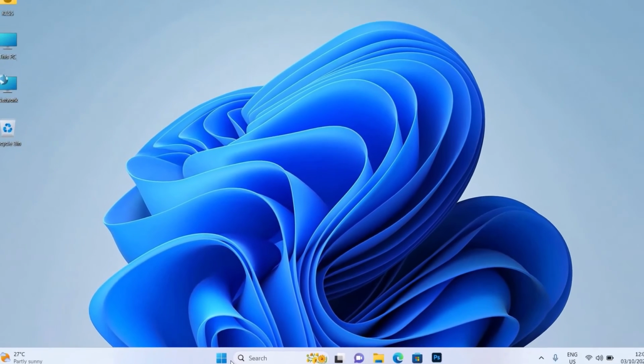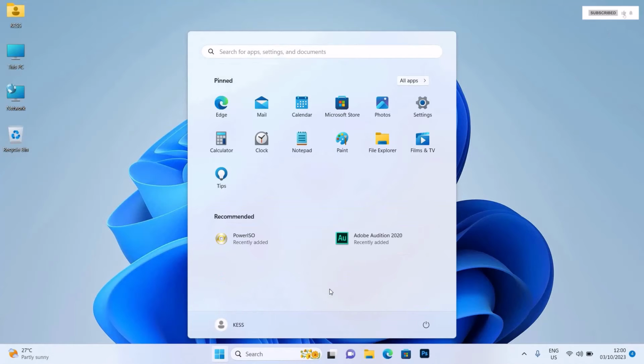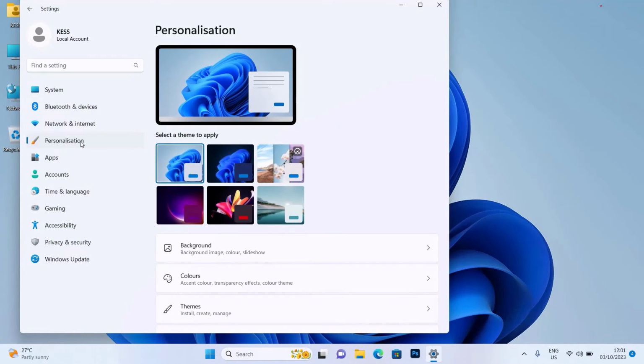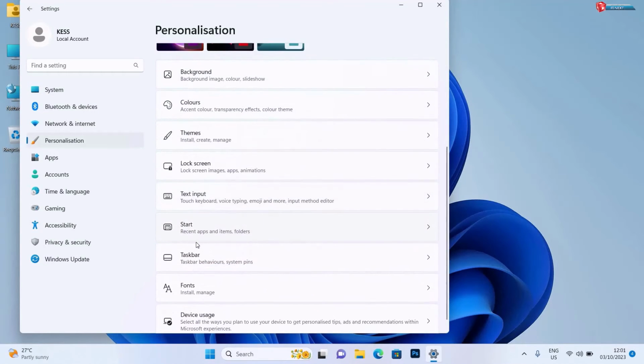Then let me show to you how you can permanently clear all these recommended files. Click on Settings icon. This side, click on Personalization. Now move down and then tap on Start option.